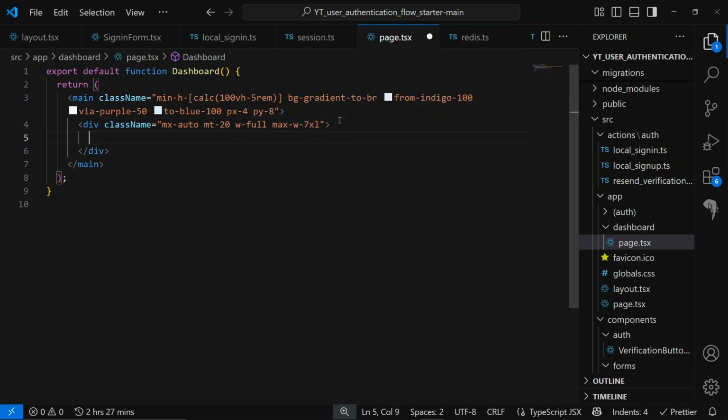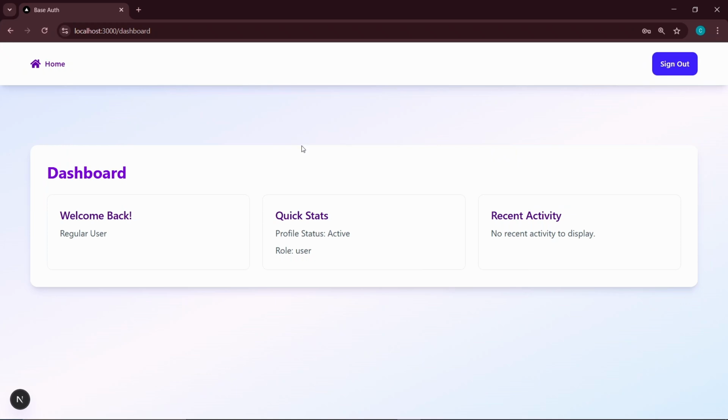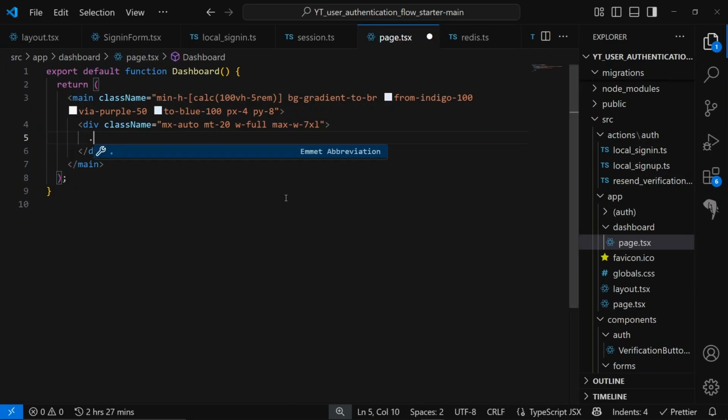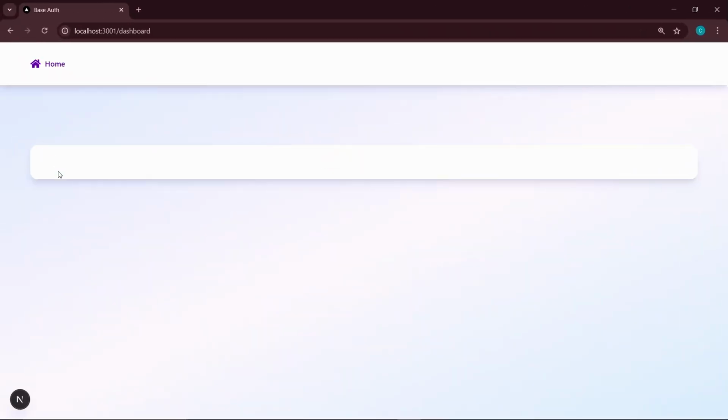Now we are going to have our white container. This white container, we are going to be having it here. We are going to give it a border radius of extra large, and we give it a background of white. We're also going to give it padding of 2 rem, which corresponds to P8, and then we're going to have a shadow of large. So that's going to be a white background. If we see our page now, you can see a white container.